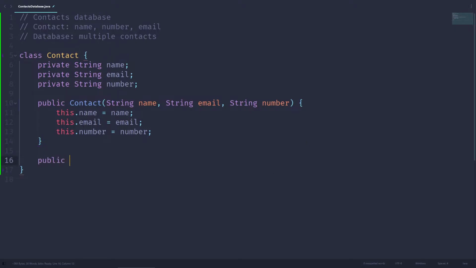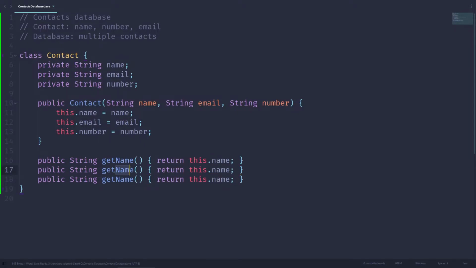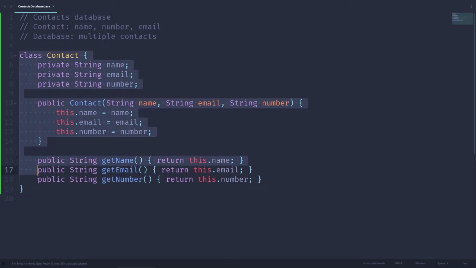So let's just write public String getName, and this will return. Actually, let me just write this on one line since the implementation is not that important. So return this.name, and we'll need to do the same for our email. We need to make sure this is lowercase. This will also be the same for our phone numbers. So we have these methods defined in our contact class.